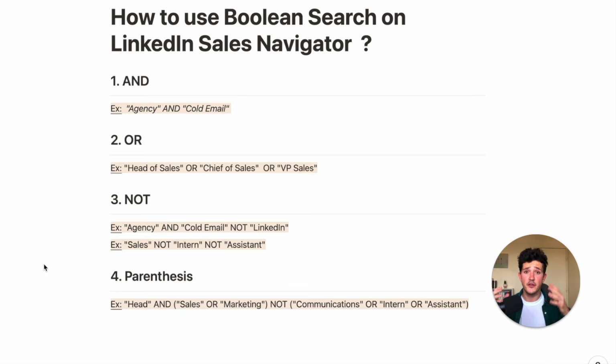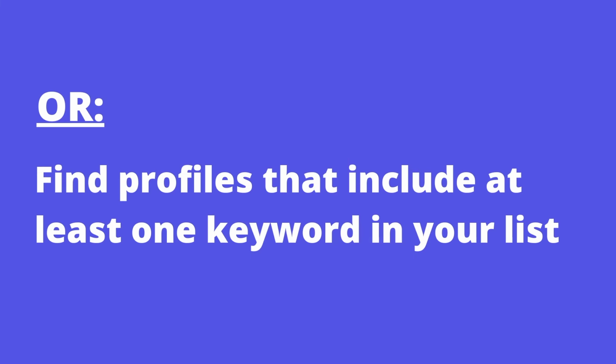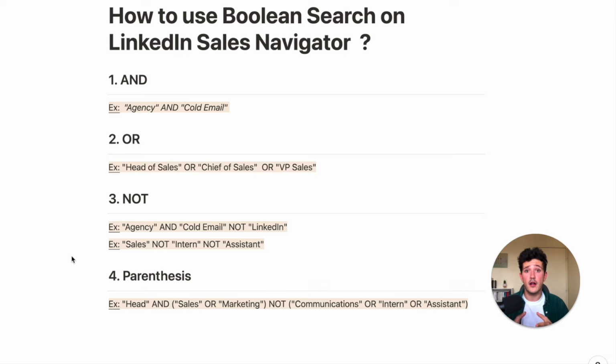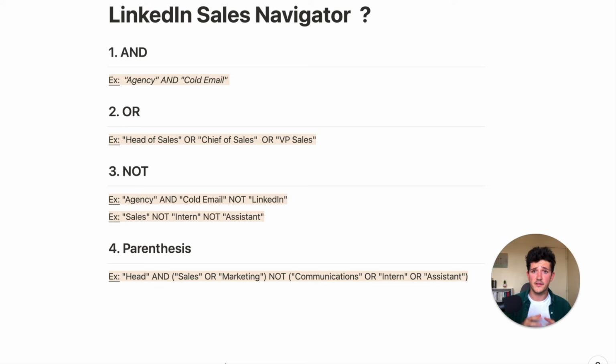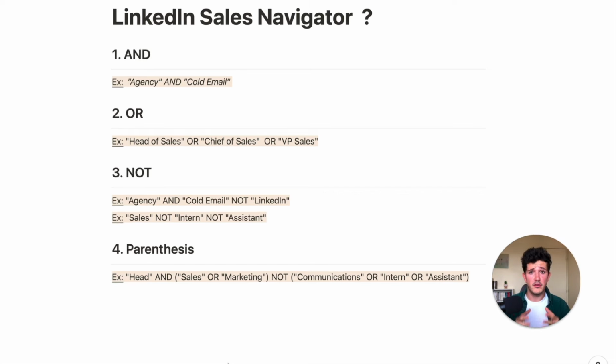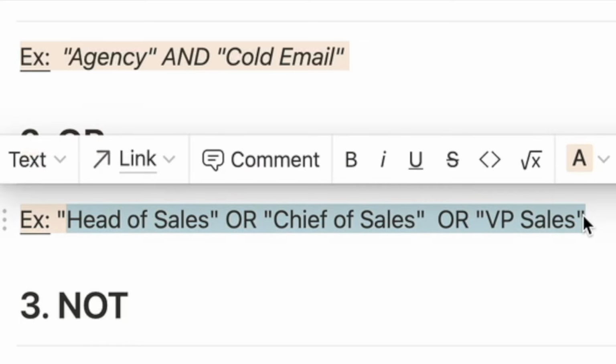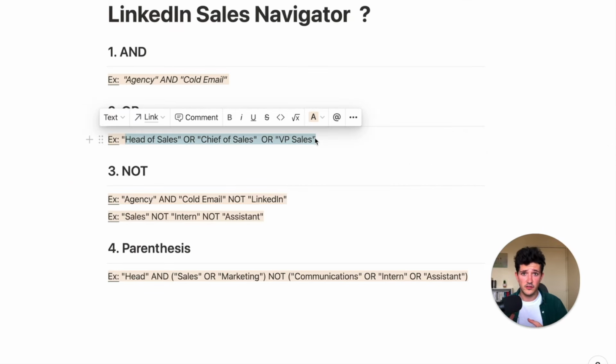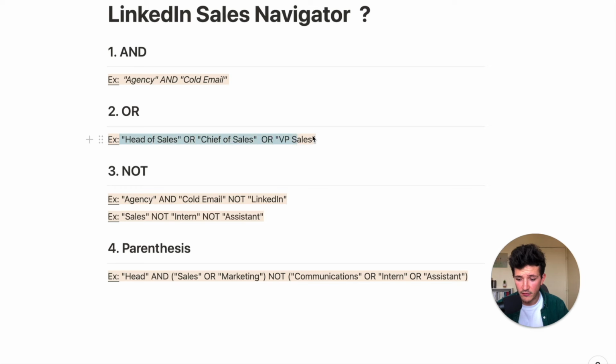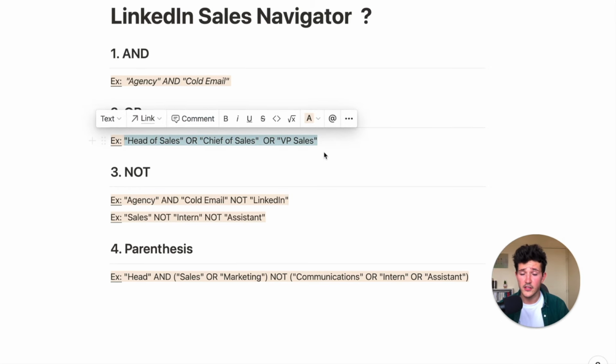The second operator you can use is OR. OR will be useful if you want to find profiles that include at least one of the keywords of your choice. This is most often used to search for alternate spellings or to search for keywords that mean the same thing. For example, if you want to find decision makers in a sales department, there is a broad choice in terms of job title, right? So you could craft a Boolean like this. Here I'm looking for either head of sales or chief of sales or VP sales. These three types of job titles are decision makers, and here I put the three titles into the same Boolean operator, so I don't have to make multiple searches to look for the same type of people.